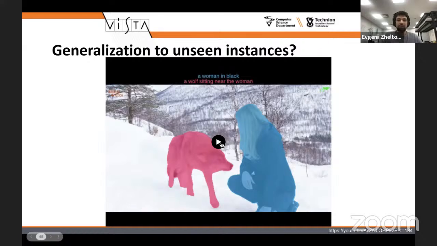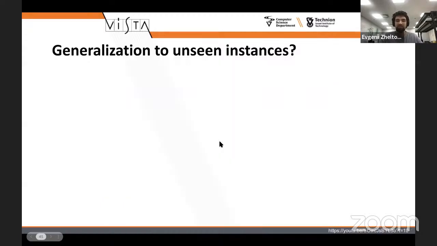So the only problem here is grounding. You only need the network to be able to communicate the concepts it already recognizes. And another thing, another sample of unseen instances.